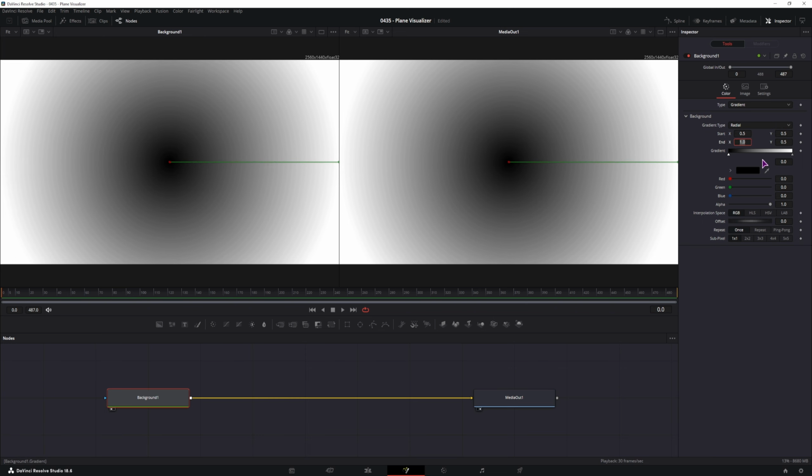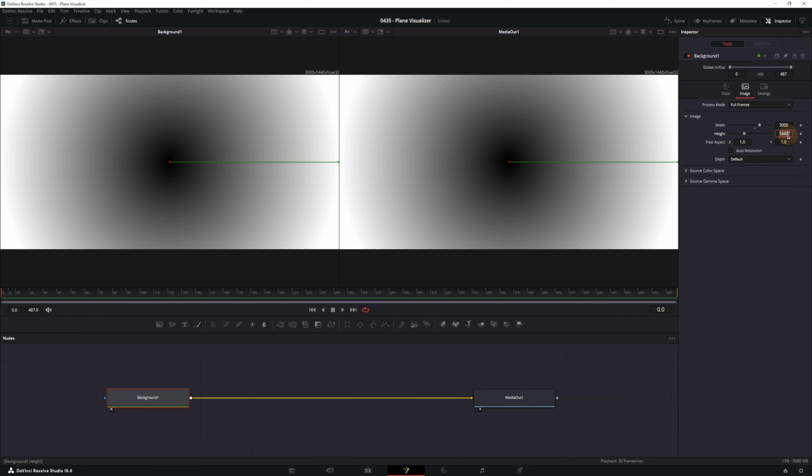But before we make any other changes, we'll have to go to the image. So this fills the whole screen. In this case, I have 2560 by 1440. But we want to make this into a square. So uncheck the auto resolution and I'll increase this to 3000 by 3000.